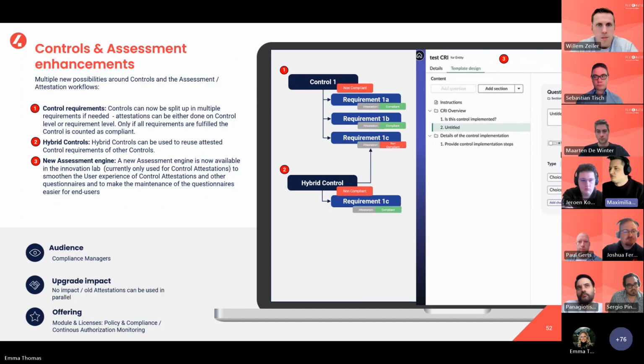The second new feature around controls is the hybrid controls, which can reuse control requirements of other controls. So if the same control requirements are used for other controls, you can reuse that and don't have to do it again. And the third one, which is a big new thing, it will be even becoming bigger in future in IRM, is the new assessment engine. So the attestations are now renamed into classic attestations, and there's a new assessment engine for now only for attestation templates, where you can create your attestation templates. You can create the questionnaire sent out for your attestations, which will in future also be used at other places in IRM, like the third-party risk management and other places where you use questionnaires and assessments.